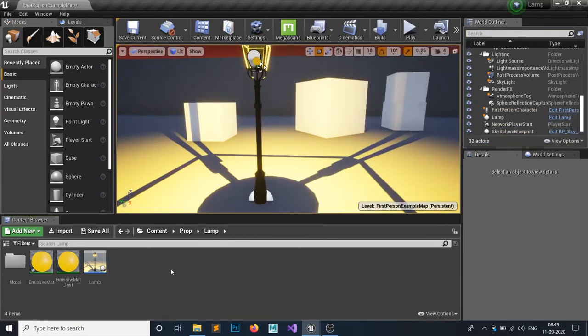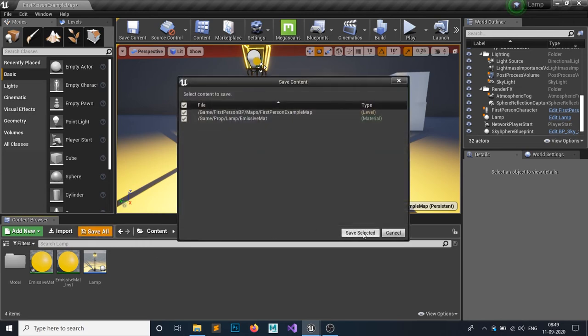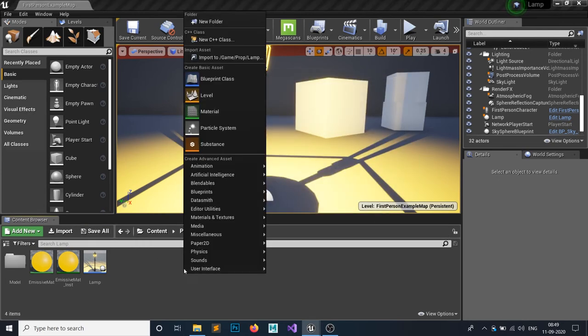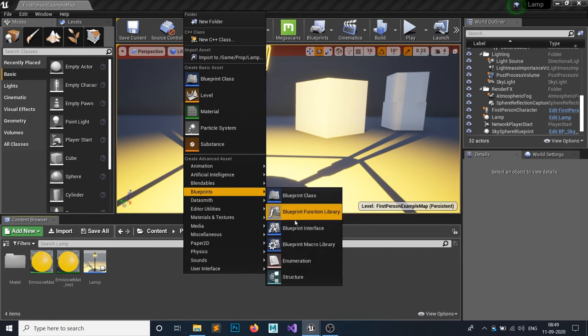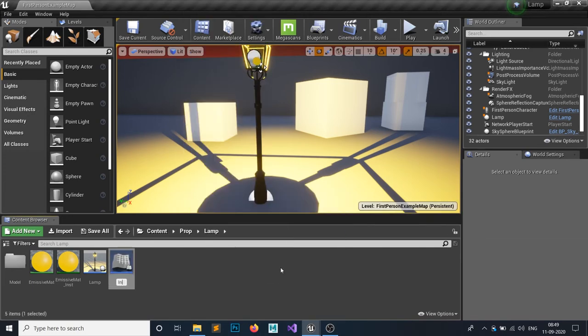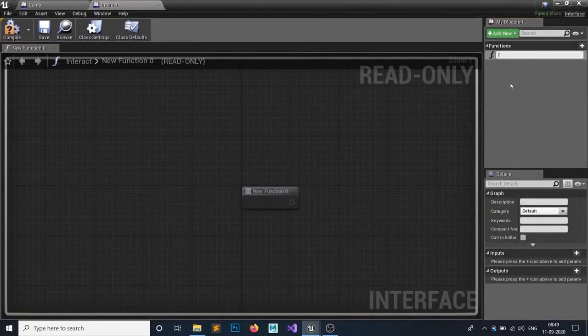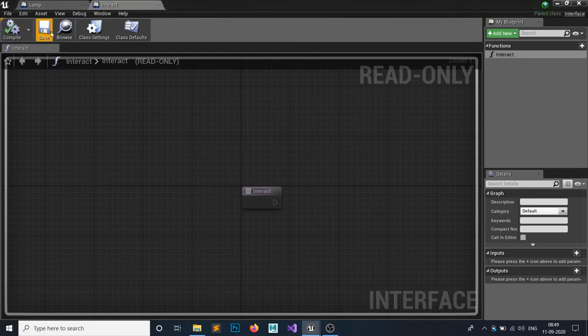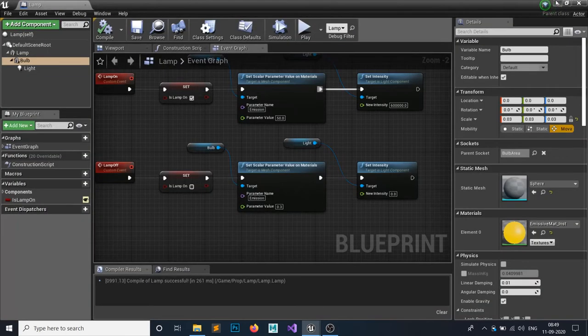After that, let's make an interaction system. So how are you going to make that? Right click, and in your blueprint, you're going to make a blueprint interface called interact. Open that up and add a function called interact. So this will be the interact function. Hit compile and save and close that up.